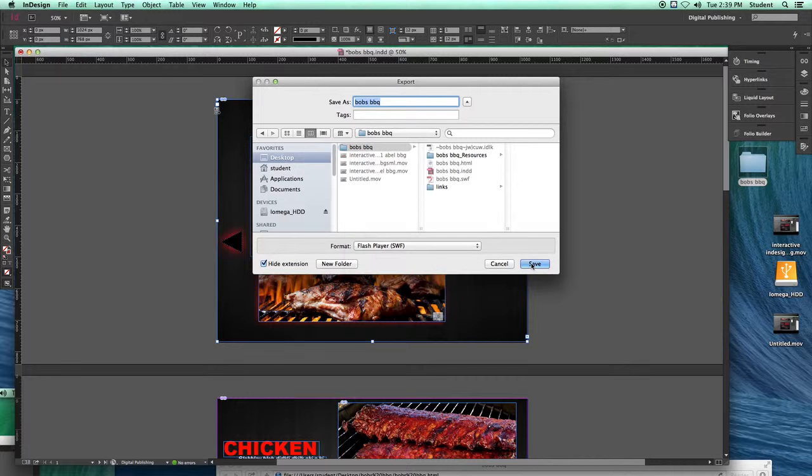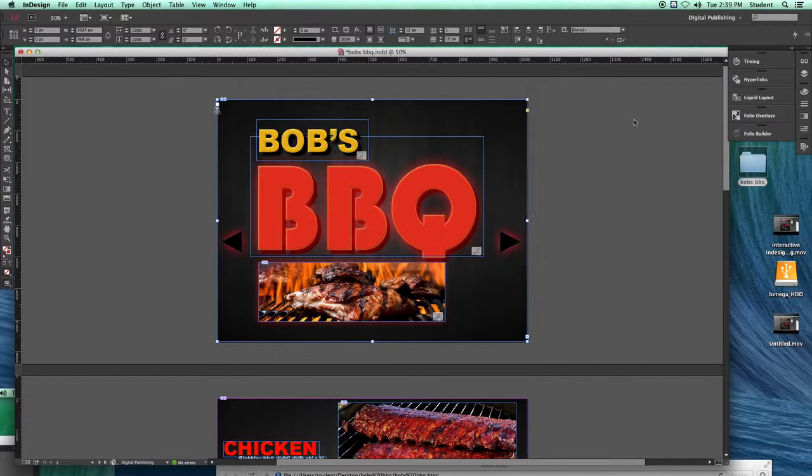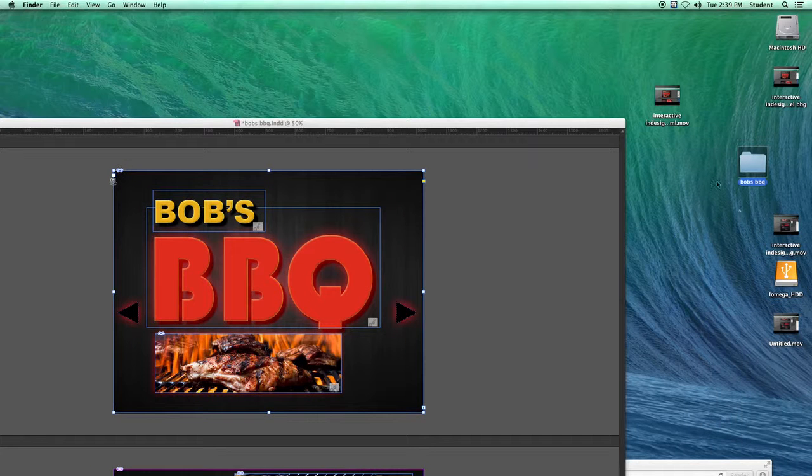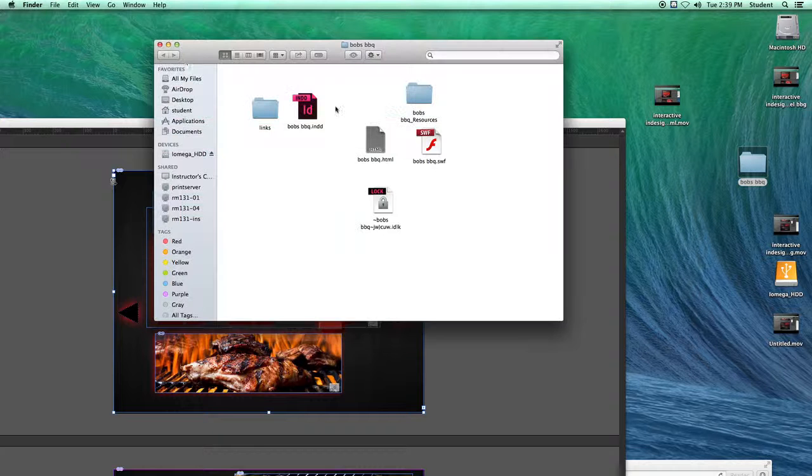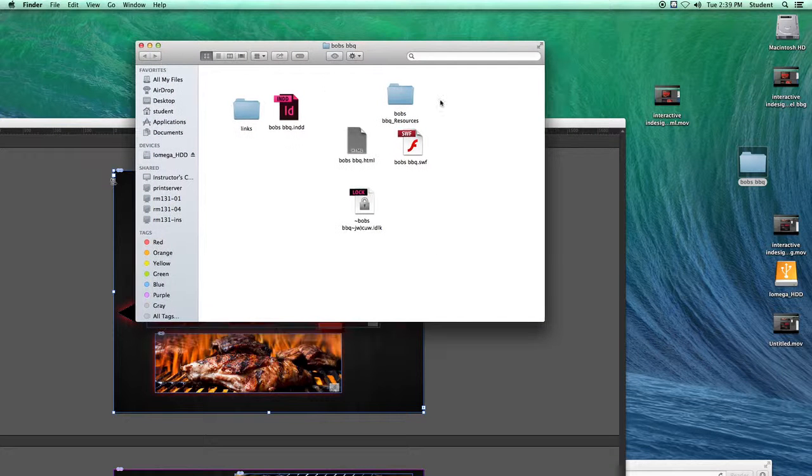All right. And I'm going to cancel that since I already saved it that way. And once again, for your InDesign files, always keep everything in one folder. And that's it.